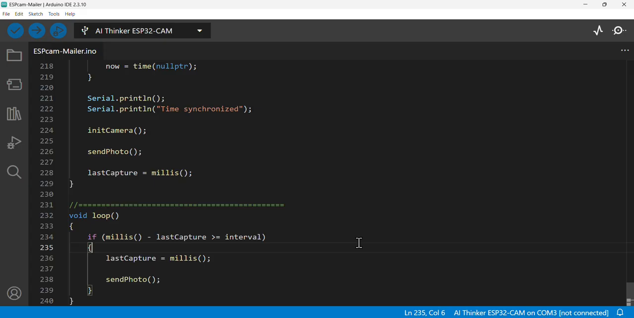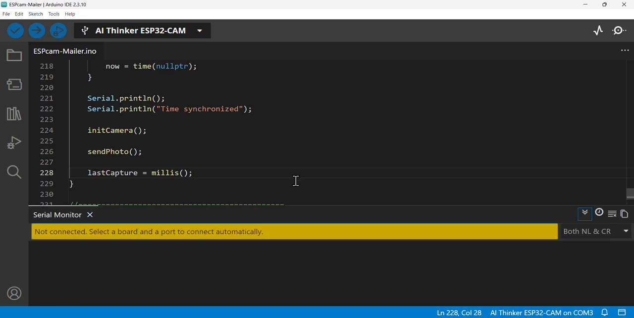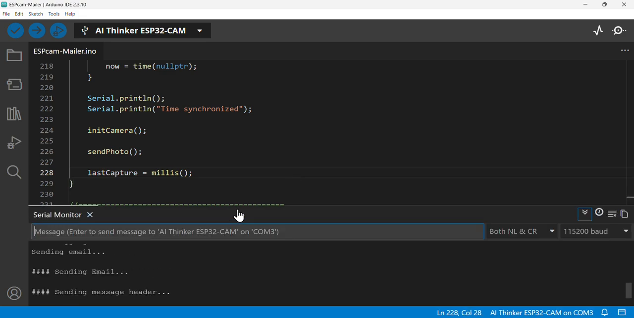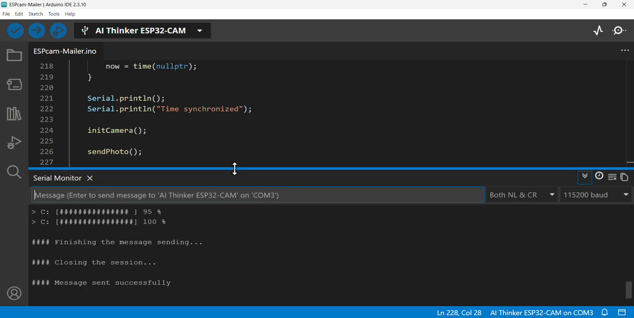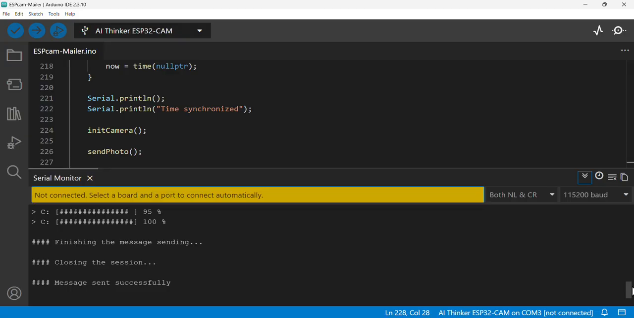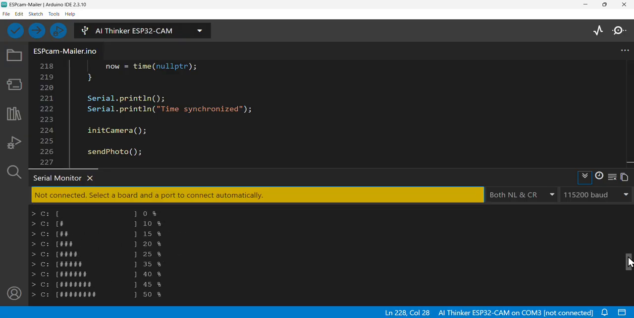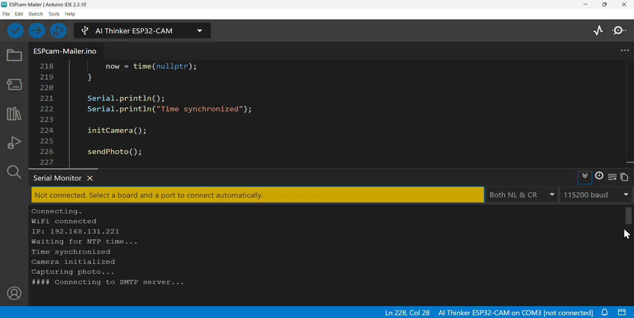To test this, I'll just connect the ESP32 cam and go to our terminal. So you can see it started capturing. The reason it disconnected was because the image will again start sending after 30 seconds.